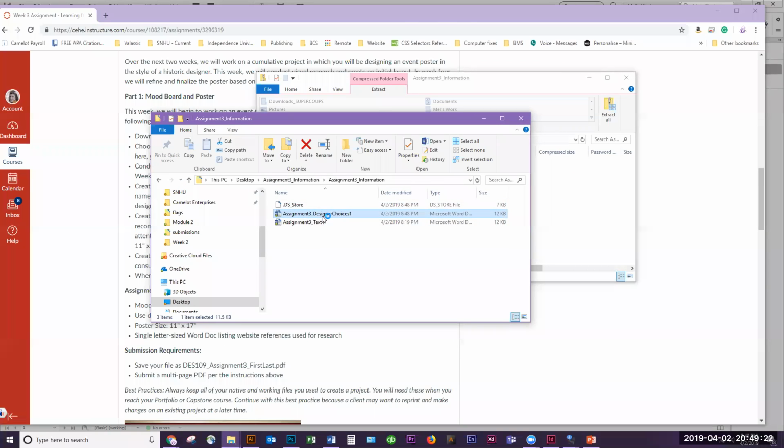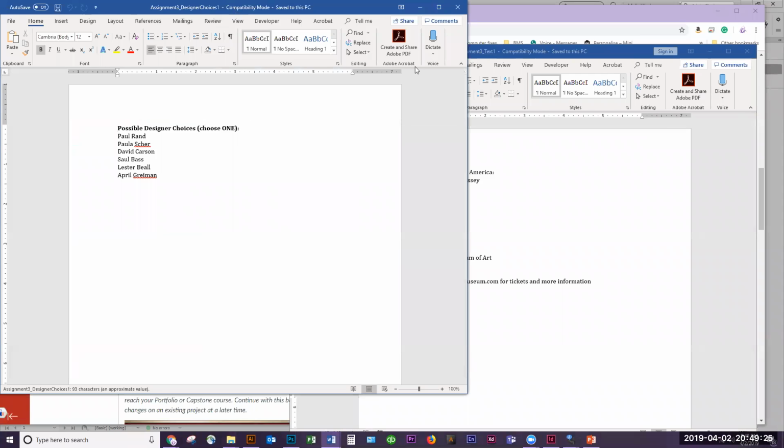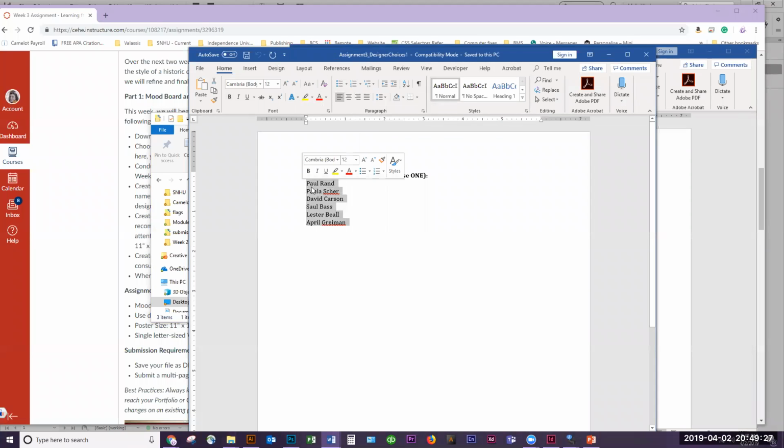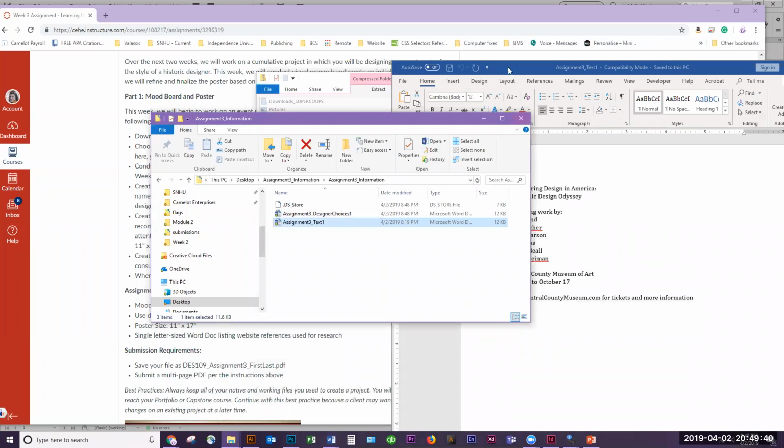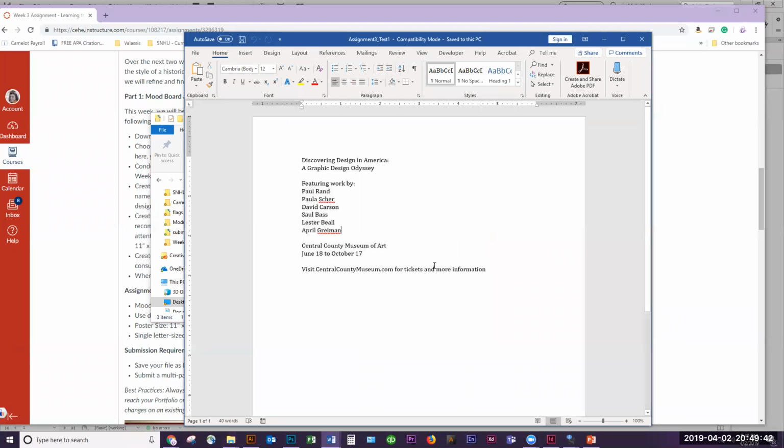So you're going to have this first one, designer choices. This is going to give you your designer list. So you're going to pick one of these. These are the artists that you're going to look into their work and see which ones speak to you. And then your second one here, assignment text, is this one right here. This is similar to last week, when it said Sky Studios on February 17th, 2017, 20% off all retail, and so on. This is the text copy that you need to make sure you include on your poster.